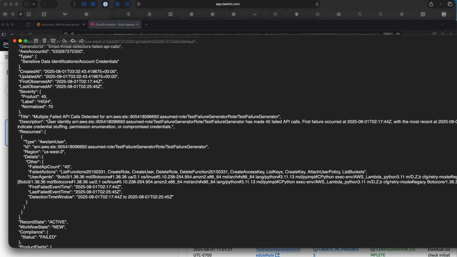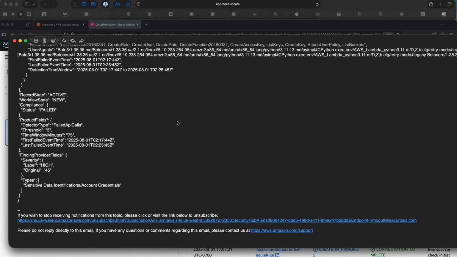So there was, in this case, we found that, and you're going to get one of these for every user. Although in this case, it's just going to be the test failure generator role that we made. 45 failed API calls. When was the first failure? When was the most recent failure? It's got a lot of cool information in here.